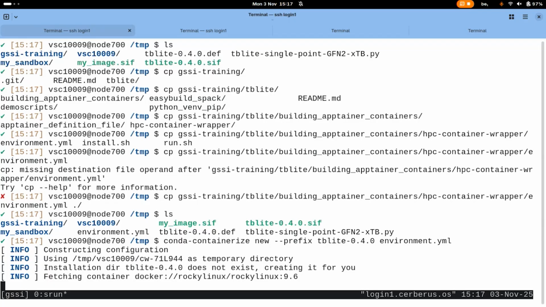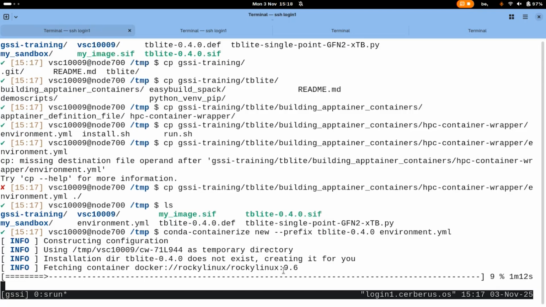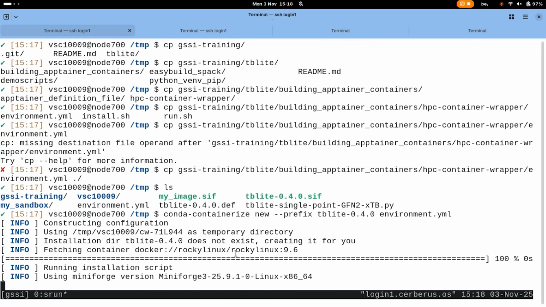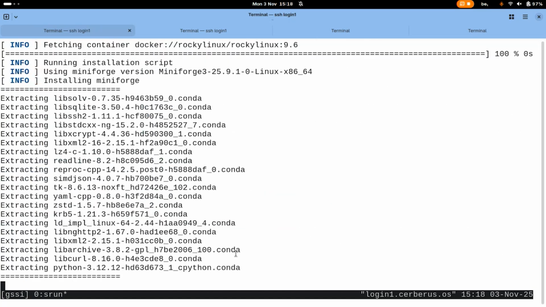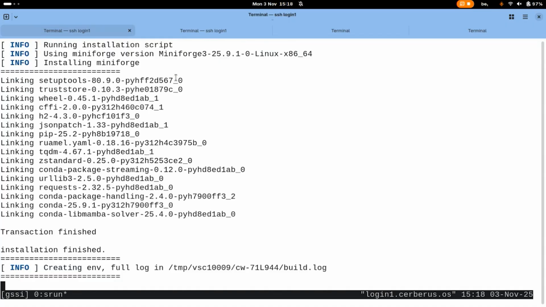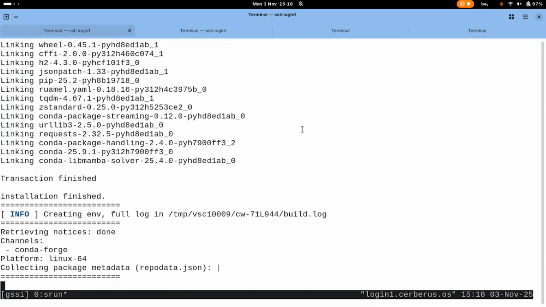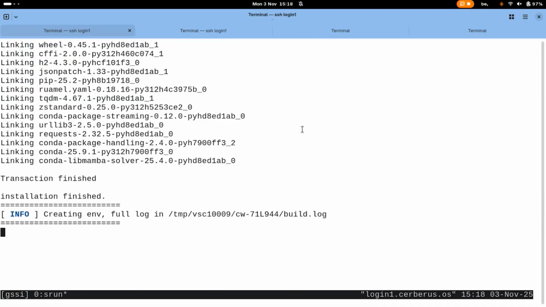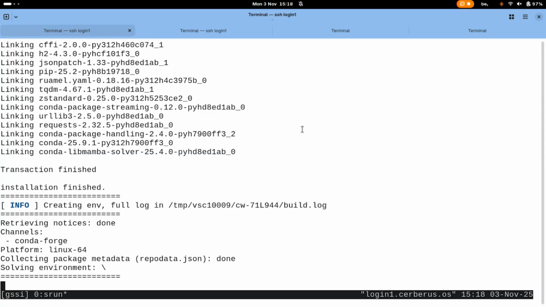Voila. So it will build on a Rocky Linux 9 base. And it says, okay, the directory doesn't exist yet, so I will create it for you. To install MiniForge. To create an environment. And then install all the Conda packages that are required.